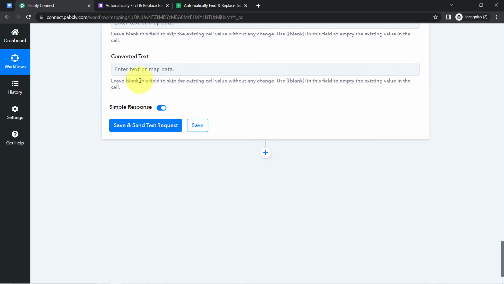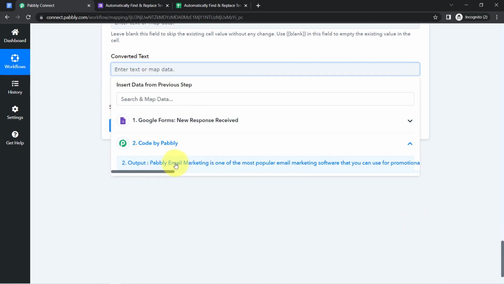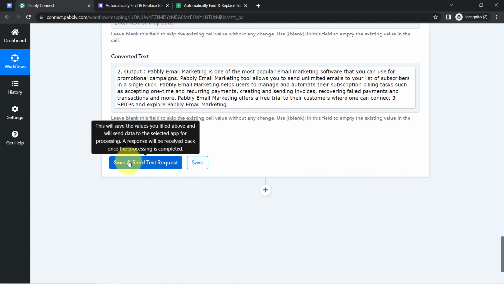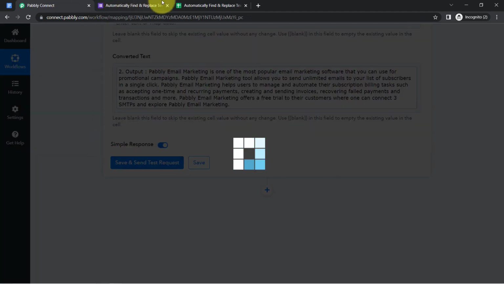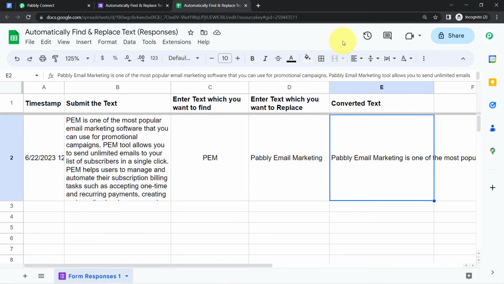Now I am going to directly map the text which I have received from this particular step. So I have mapped it. Clicking on this button, save and send test request, and you will notice how the text will be updated here automatically. All right, fingers crossed, and here you can see our text has been updated.